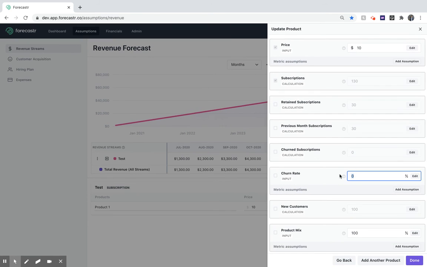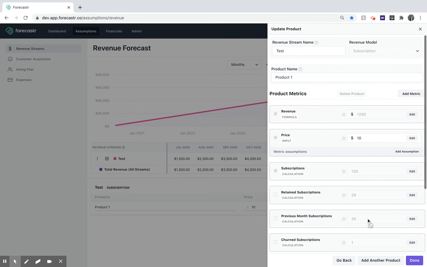We've also got our churn subscription. So I'll put in a churn rate assumed at 5%. And then our new customers, where we're assuming that 100% of our new customers are buying this particular subscription. And we can see here as we fill out these inputs that revenue at the top is being calculated real time, and the data table in the back is being filled out as well.